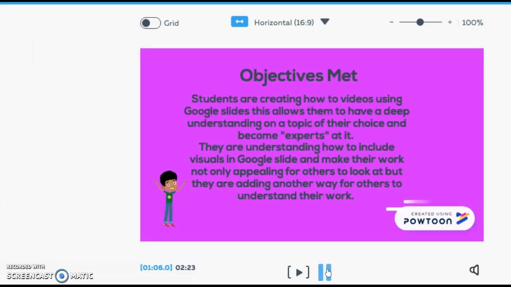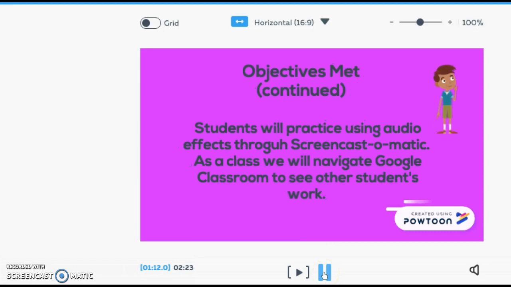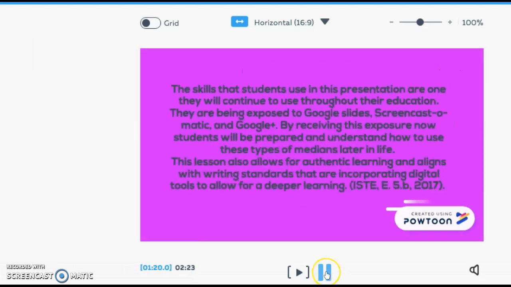Some of the other objectives students are going to be working on is practicing using audio effects through Screencast-O-Matic. And as a class, we're going to practice navigating Google Classroom to see each other's work. Obviously, I'm going to be helping them with both of these tasks, and I don't expect their videos to be perfect. Like I said, it's just a great way to get their feet wet in this topic and integrate technology into my classroom in a way that's beneficial to them.